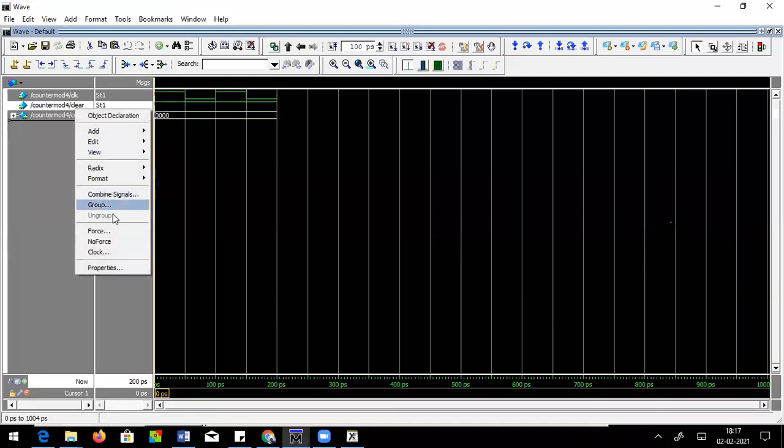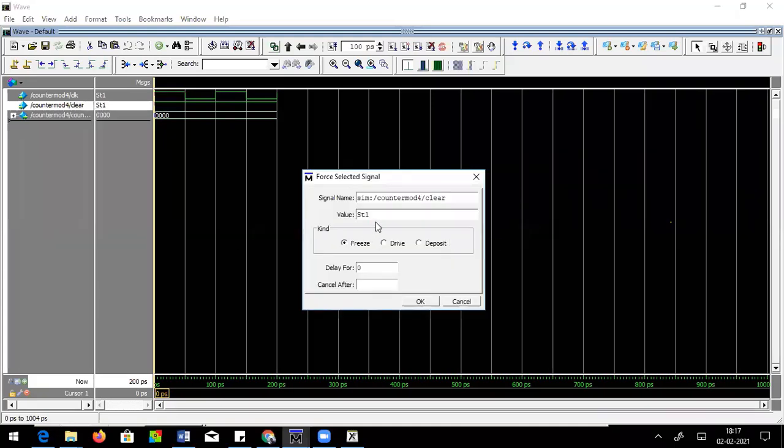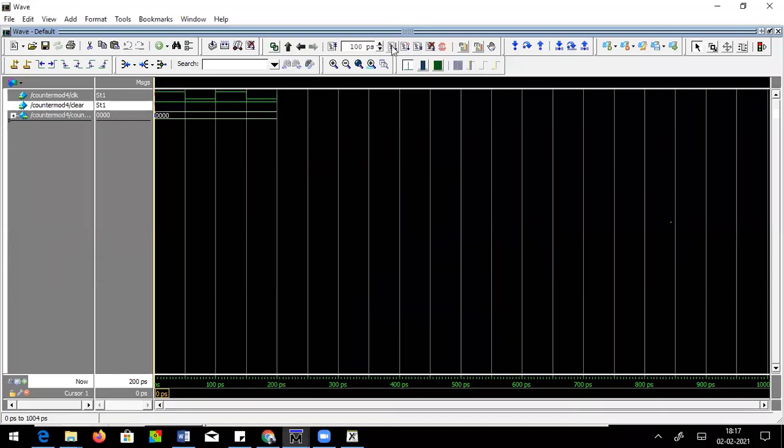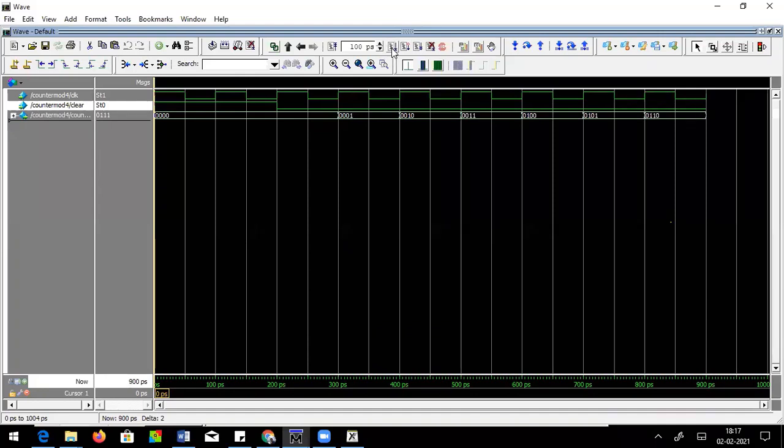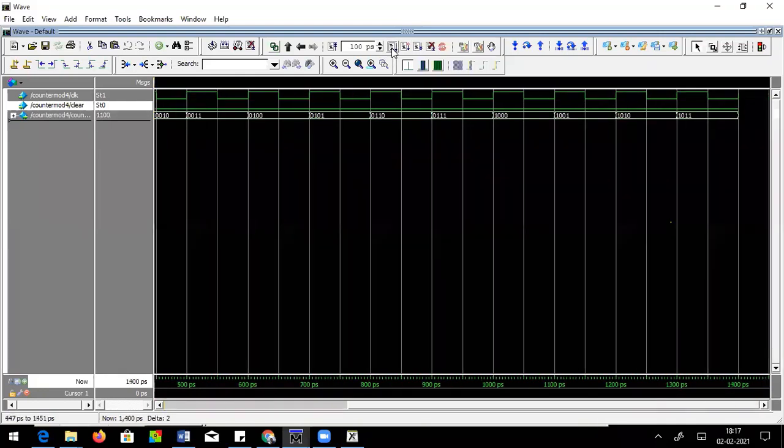Now let's make clear equal to 0. I don't want to have clear, so make this 0 and start simulating it. Now you could see once I make it 0, for the first count it is 1, so it keeps on counting 2, 3, 4, 5, 6, it goes up to 15. Again it starts with 0, so this count keeps on going ahead, the binary counter, right?